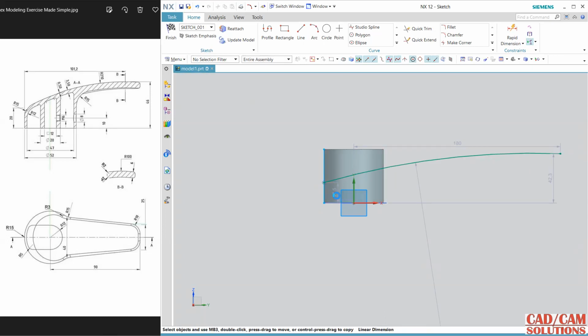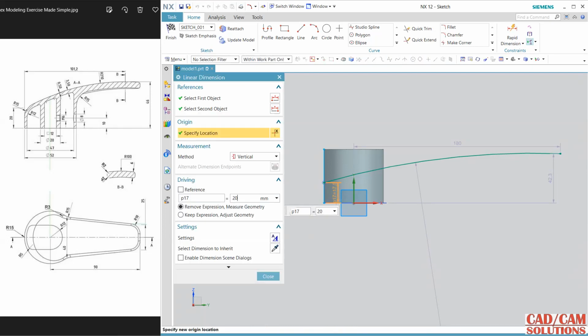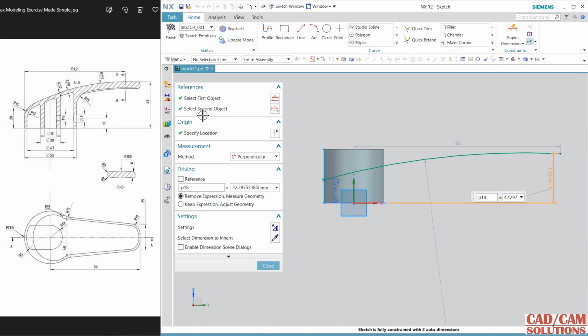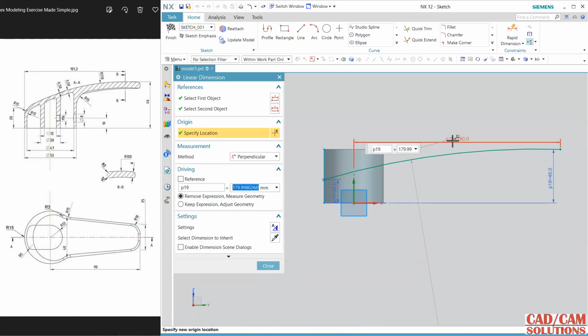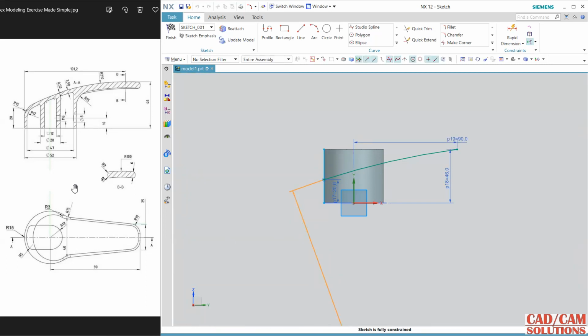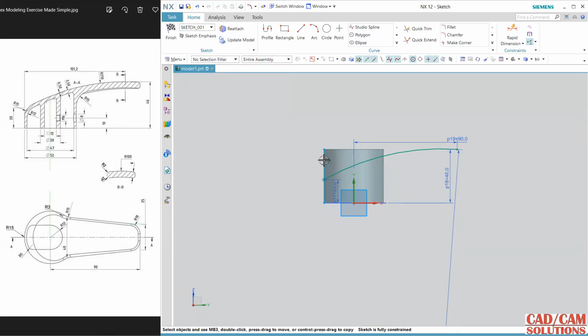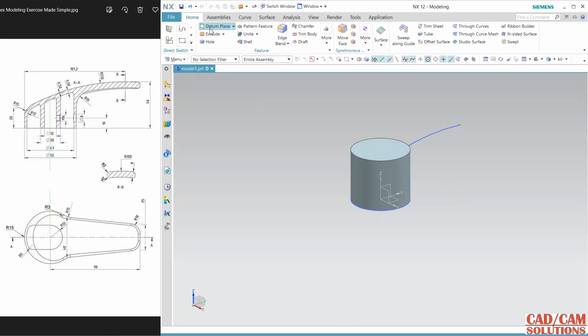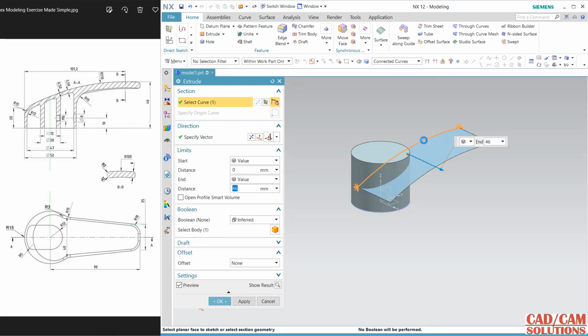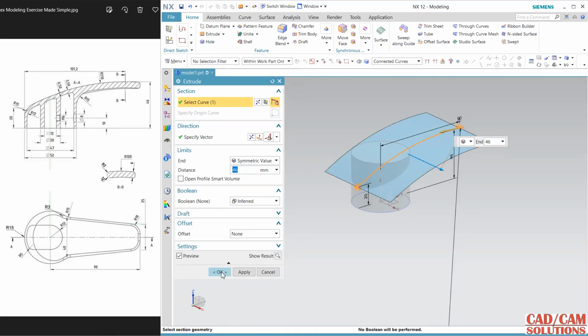Now dimension it. This dimension is 20, and this dimension is 46, and this dimension is C90, and the radius is 210. Close. So the sketch is fully defined. Make this line a construction line, a reference line. Exit. Now extrude. Select this and extrude it symmetrically, so both sides it will come.